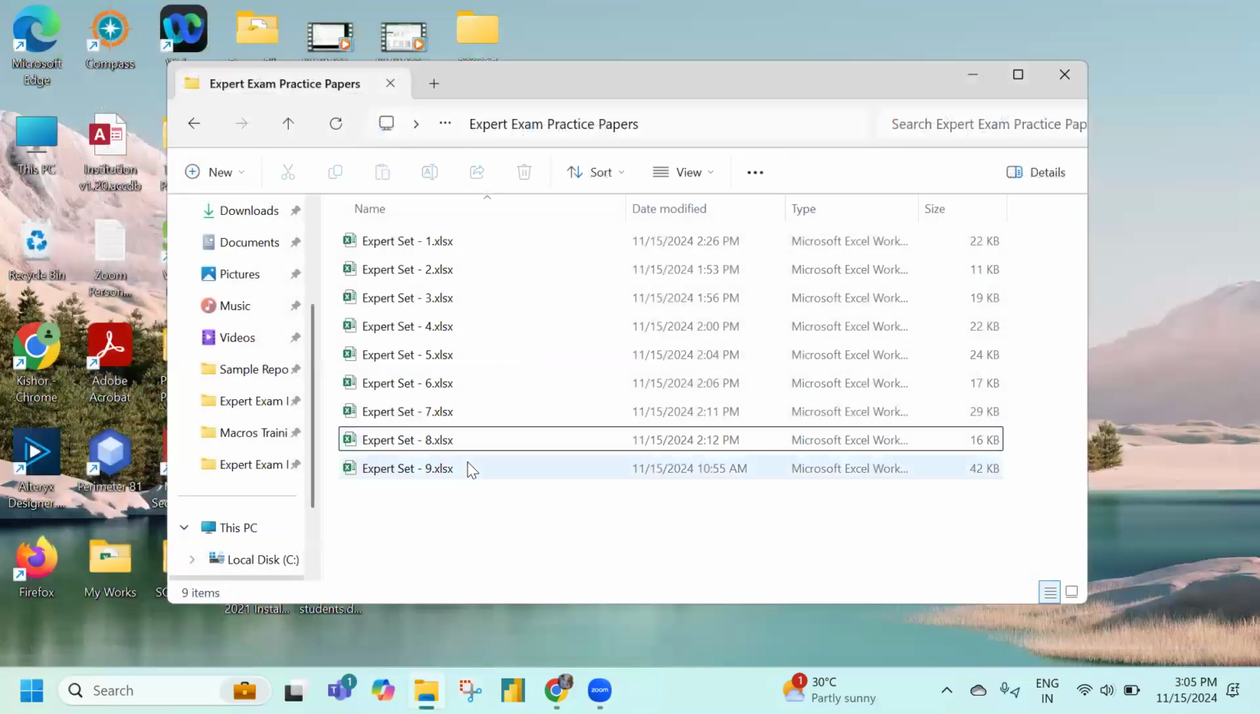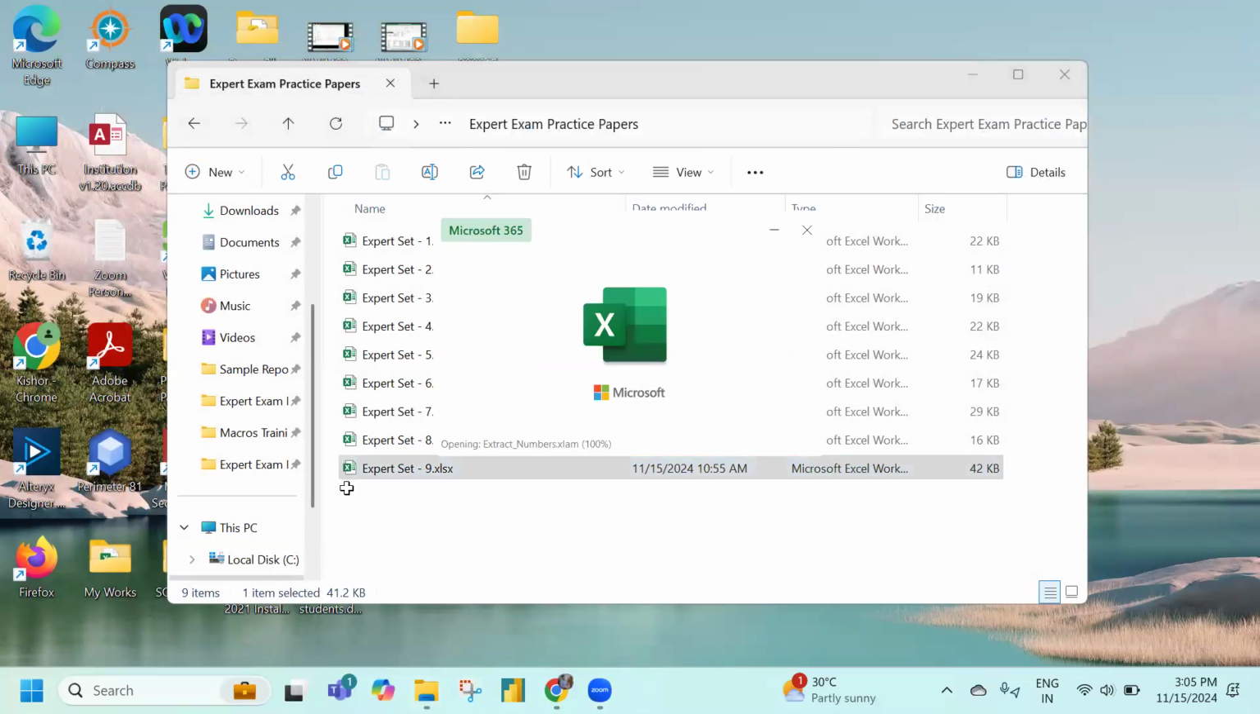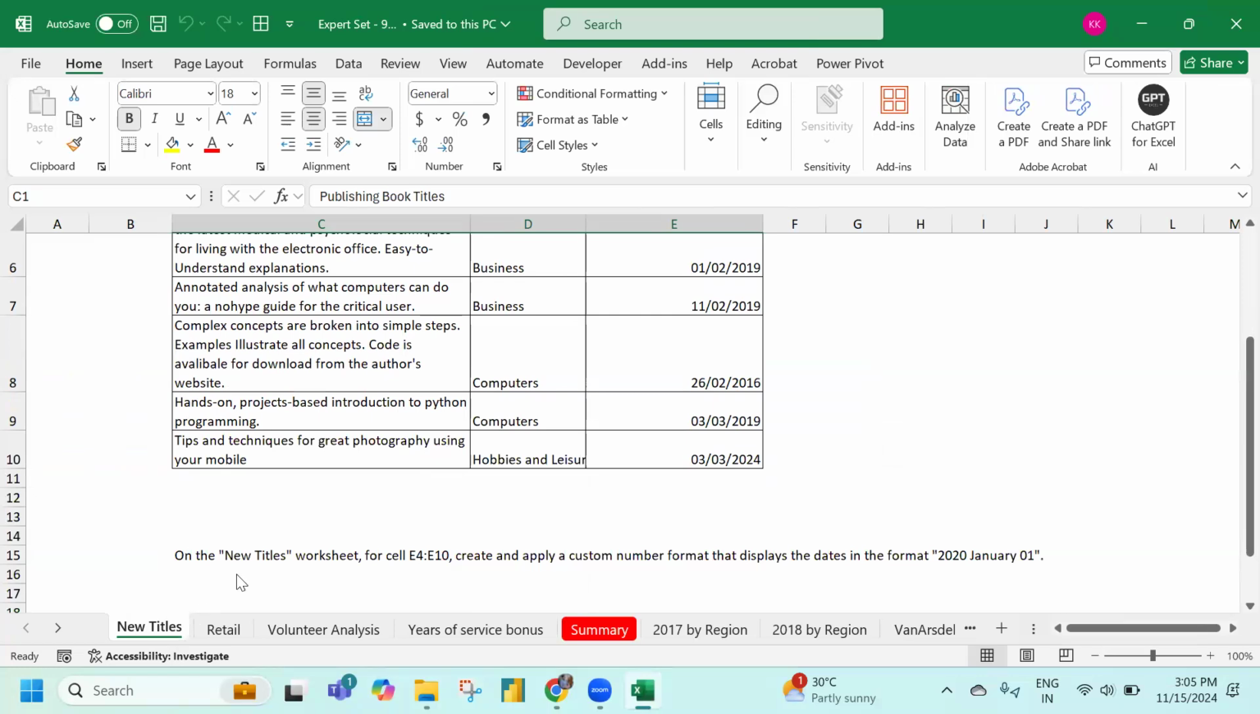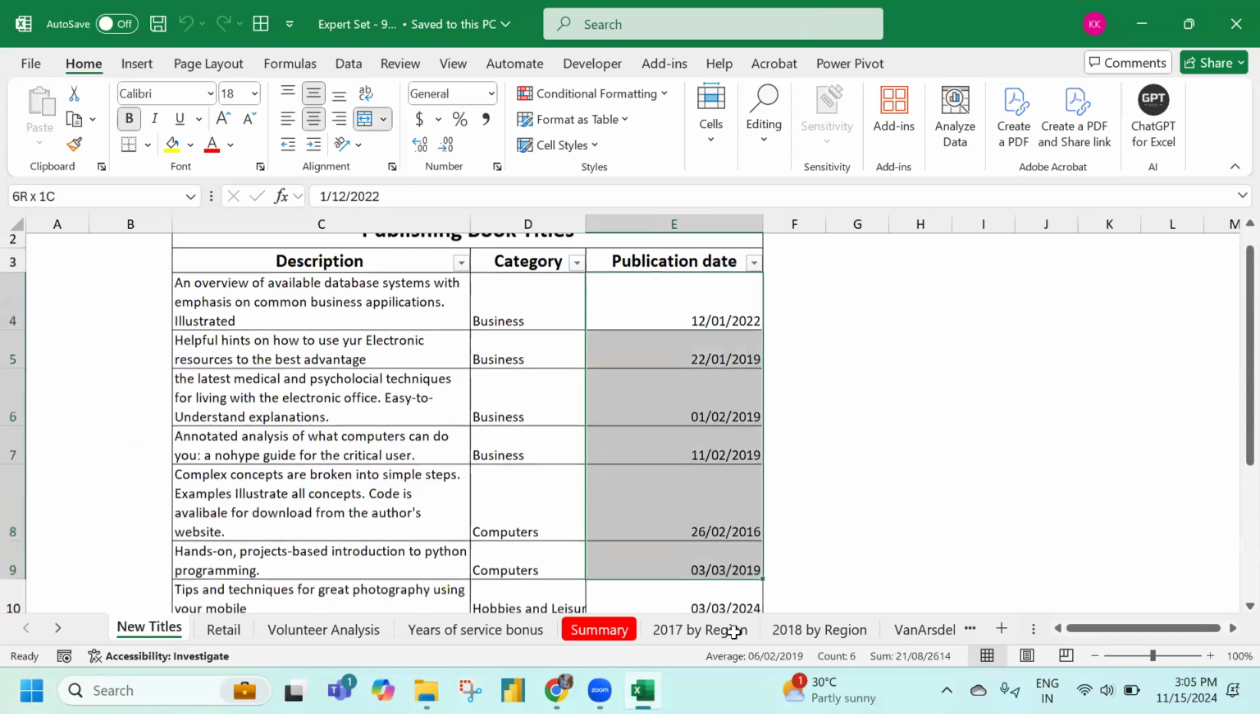This has got a good number of questions. Let's do step by step, one by one. Okay, on the new titles worksheet, we are currently there, E4 to E10. This is the range.